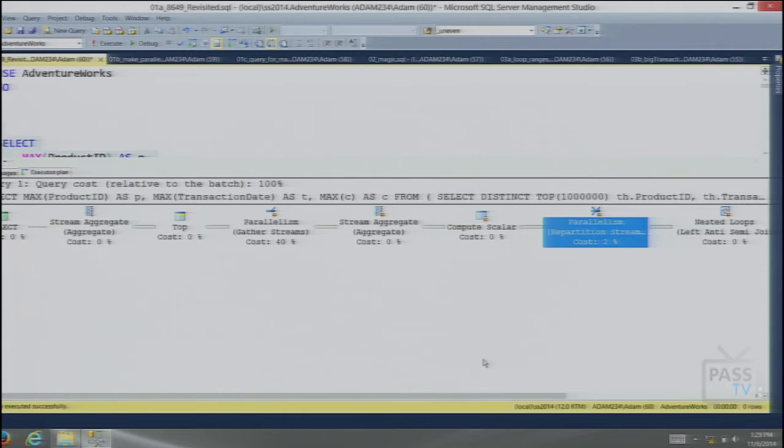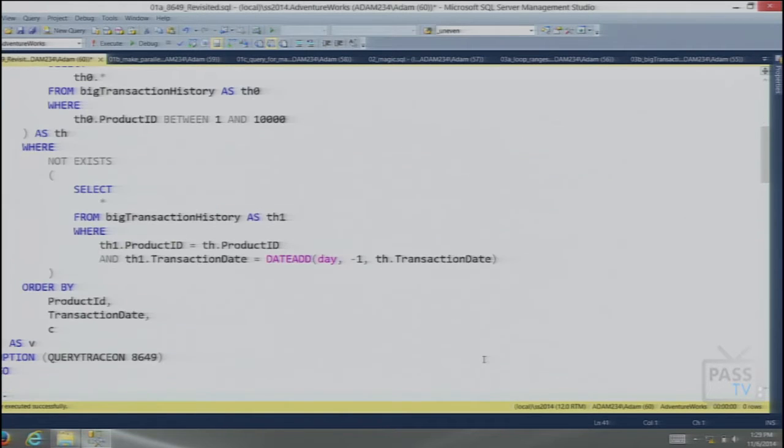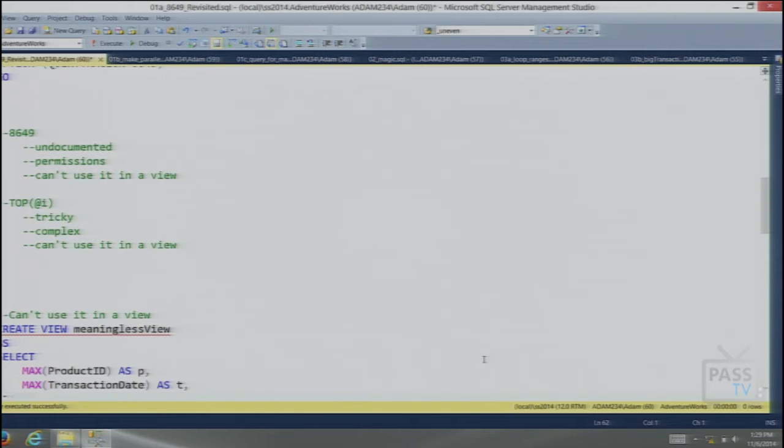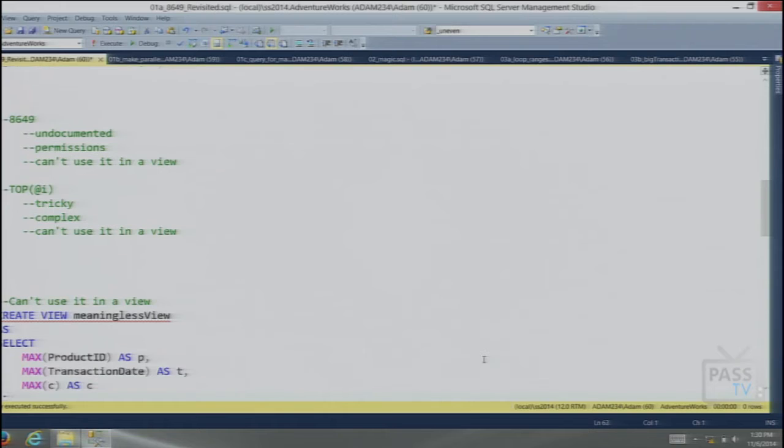And I don't know. It seems to me there's drawbacks to each of these things. So 8649, I wouldn't want to use that in a production environment because it's completely undocumented. I can't use it in a view. And then we have a permissions issue, which I'll show you in a second. Top at 2 billion works pretty nicely, but it's kind of tricky to implement. You really have to know what you're doing. It looks complex. Like if you wrote it in a query and then someone else takes over your query 3 or 6 months later or 2 years later and they haven't talked to you, you're going to be like, what is this guy thinking? And finally, just like 8649, you can't use it in a view. And that's kind of annoying to me.